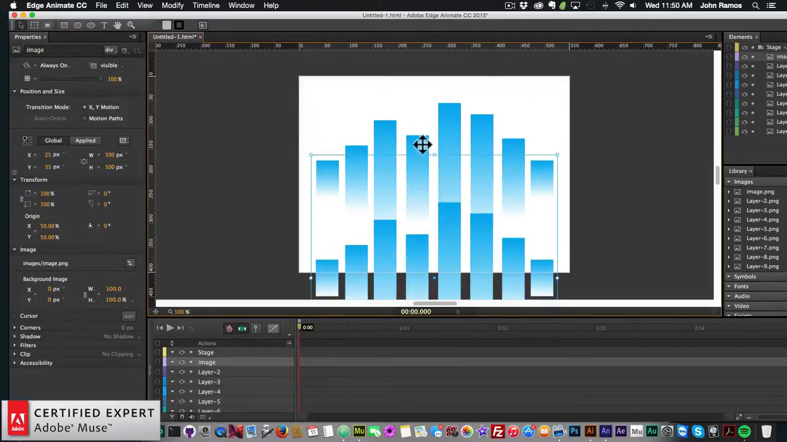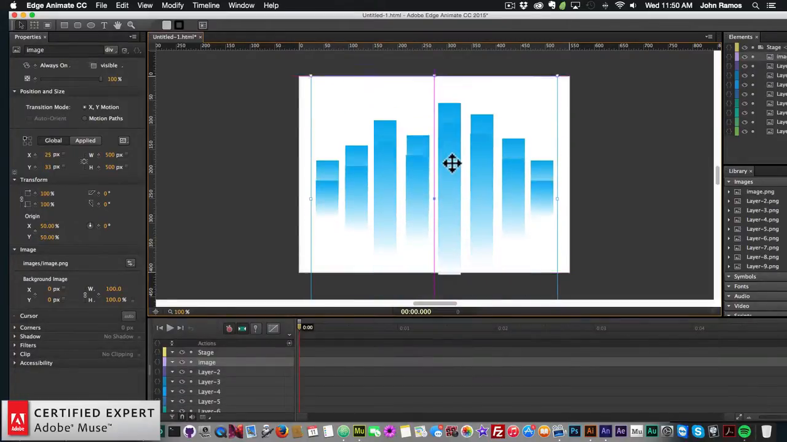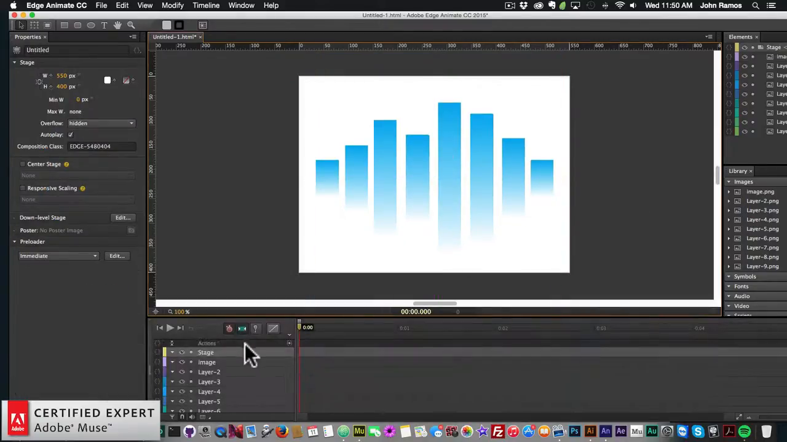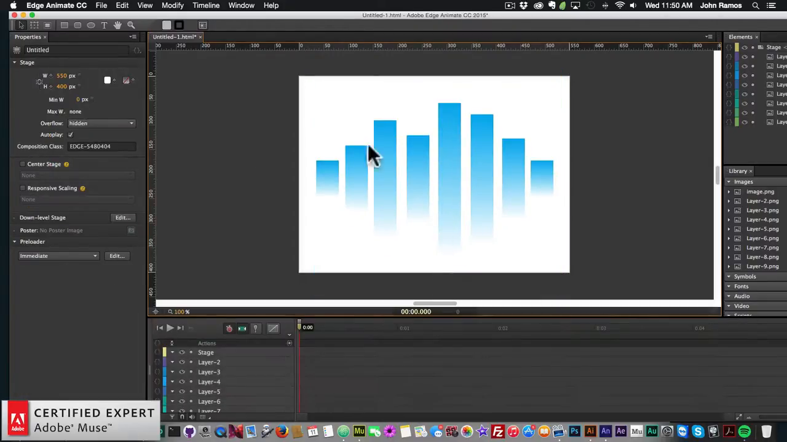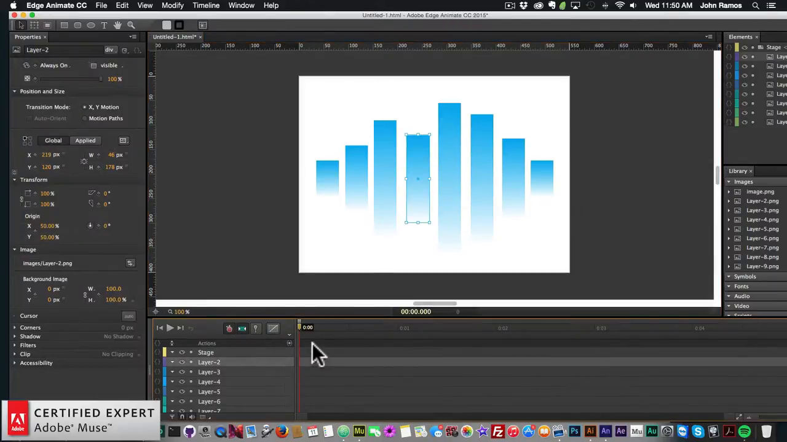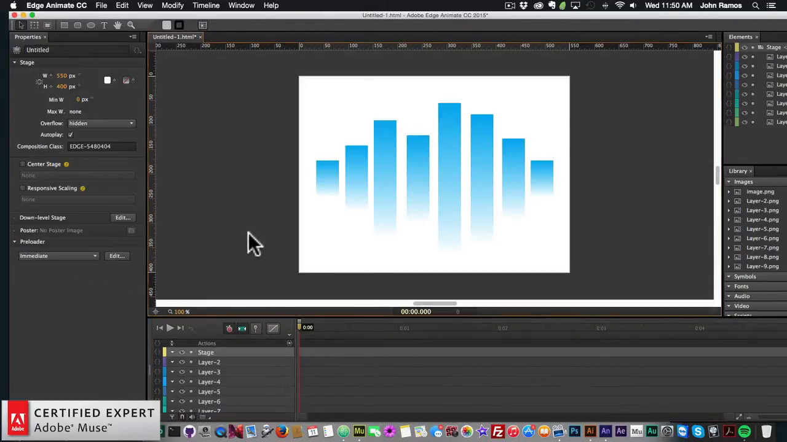And perfect. Very good. I'll just move this over a little bit. Yep. Looks good. Perfect. So now what I'm going to do is delete this image because we don't need it. And we have that image that looks like the logo there. And now it's going to be a 1-second animation that reloops.